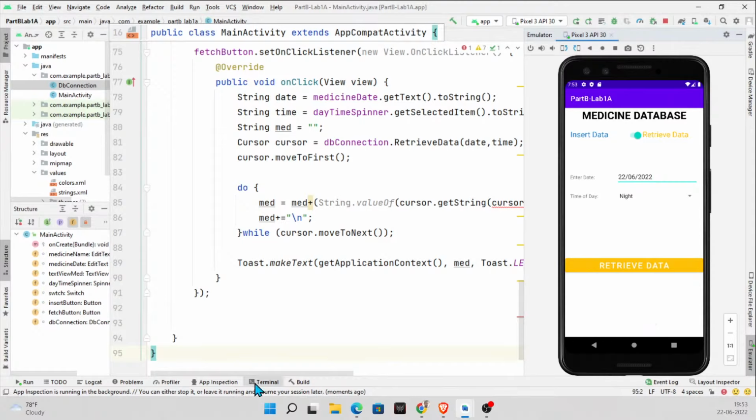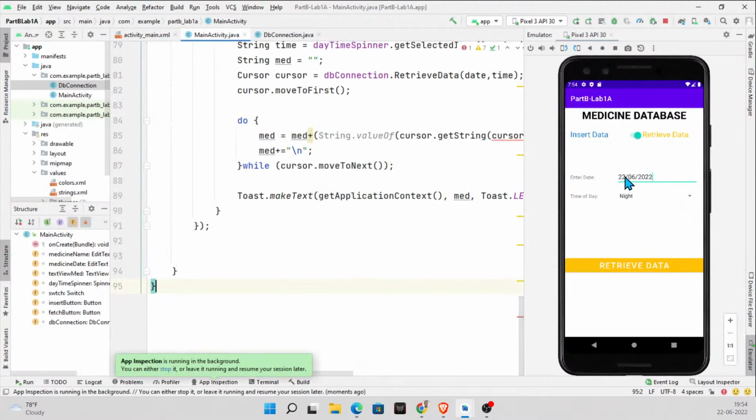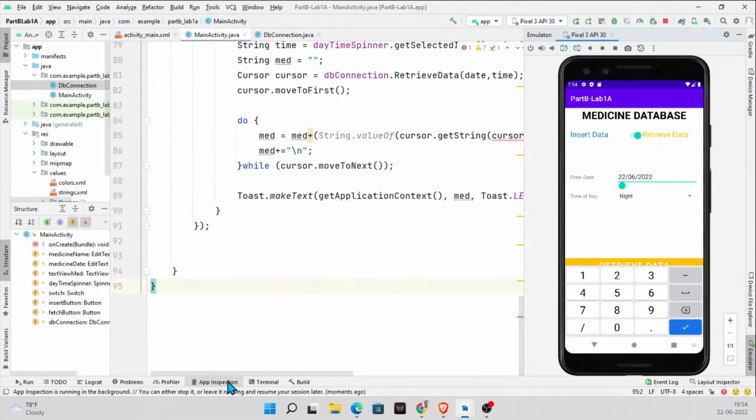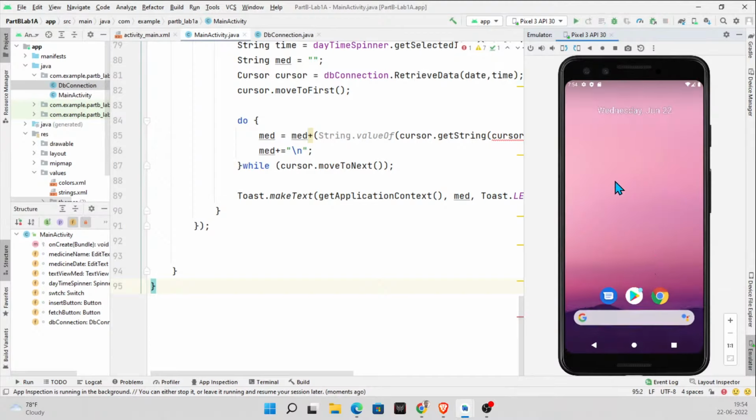So let's try retrieving one more thing here. Let's take this Niva Queen, 23rd 06 2023. So I'll update this. When was the time of the day? That was afternoon. So I'll go to 23rd. Let me try with the night and see what happens. When you click on retrieve, it crashes.